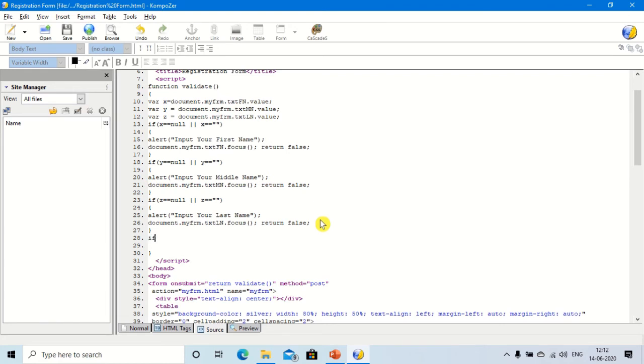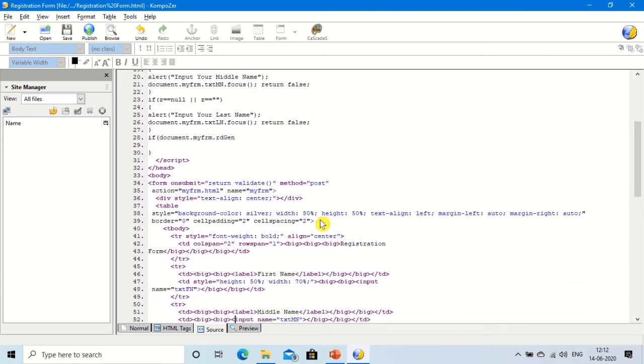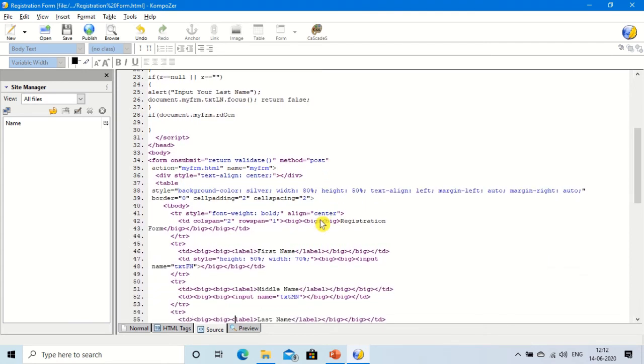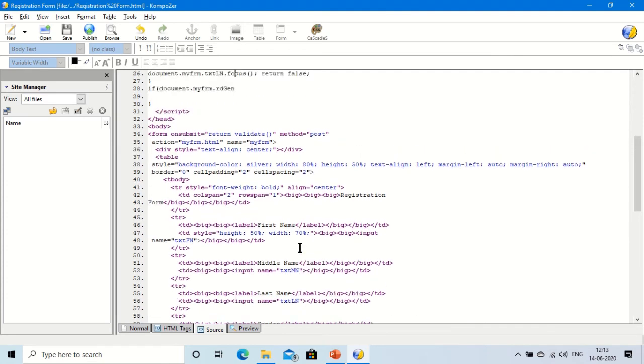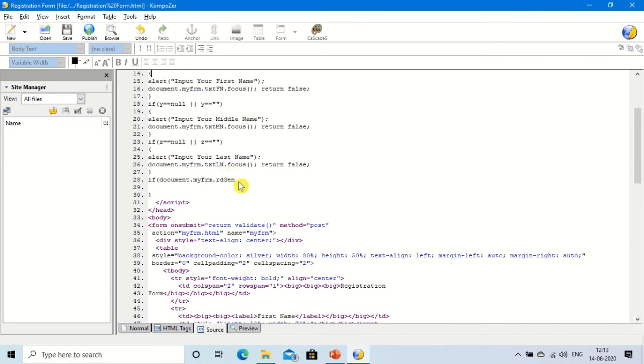Right here, if document dot name of the form myfrm dot name of the radio button, that is RDGEN. You can see the group name of this radio button is the same. I want to show you so that you will understand. Yes, this is the name of the radio button, RDGEN. So here are two radio buttons, and how will we differentiate which one is going to be called? So we have to use the index value.